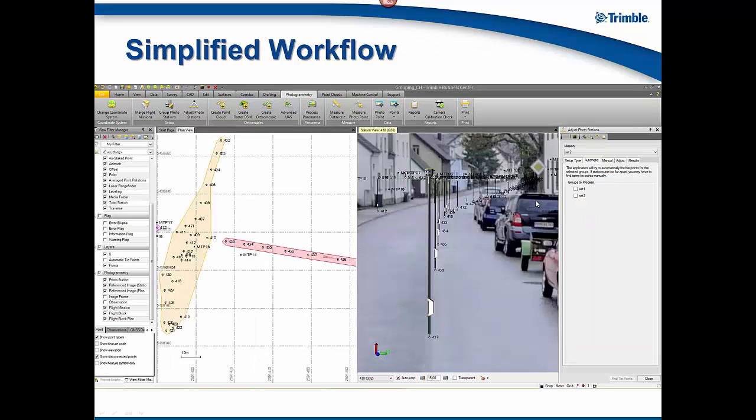We have also simplified the workflow. In the adjust photo station command, notice that there's a new tab called adjust. So the automatic and manual tabs don't do any adjustment at the moment. The only purpose is to allow you to extract automatic tie points and to add manual tie points as needed. So this simplifies the whole workflow, where you choose the station setup, you run the automatic tie points. If you realize that you need some additional points, you can run the manual tie points, and then you can run your adjust command to get a dataset adjusted.